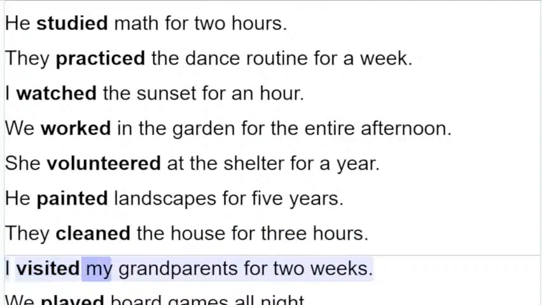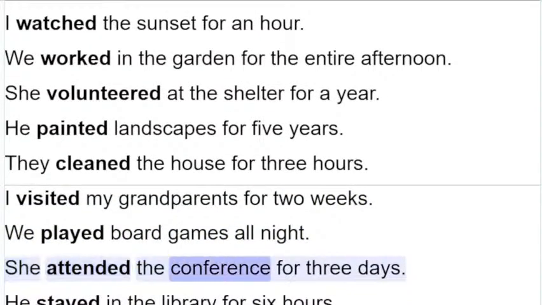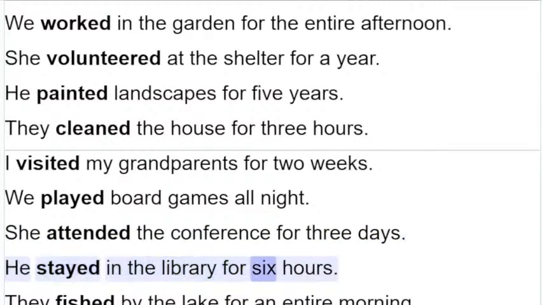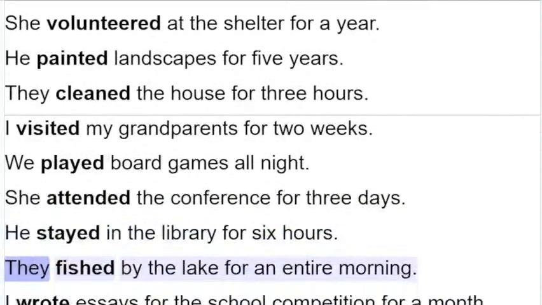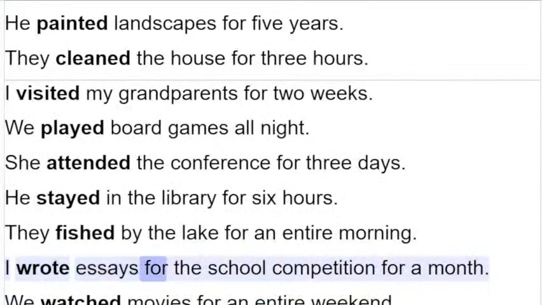I visited my grandparents for 2 weeks. We played board games all night. She attended the conference for 3 days. He stayed in the library for 6 hours. They fished by the lake for an entire morning. I wrote essays for the school competition for a month.